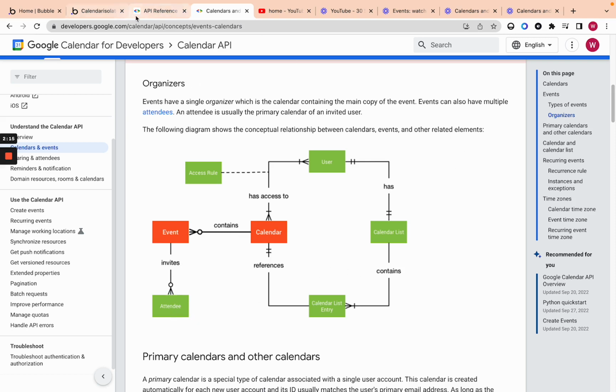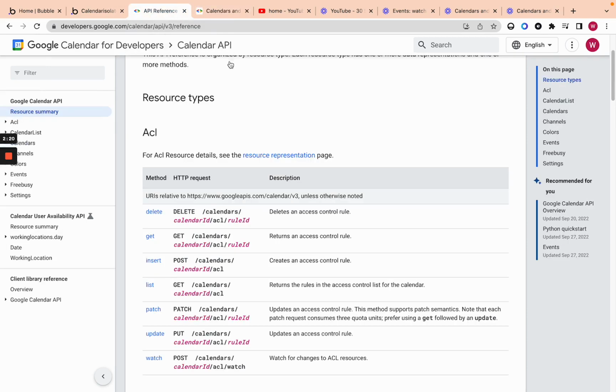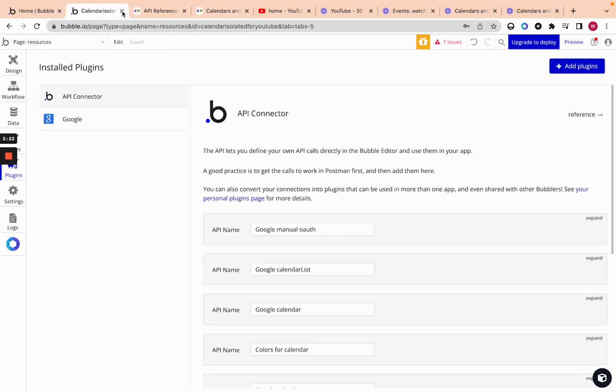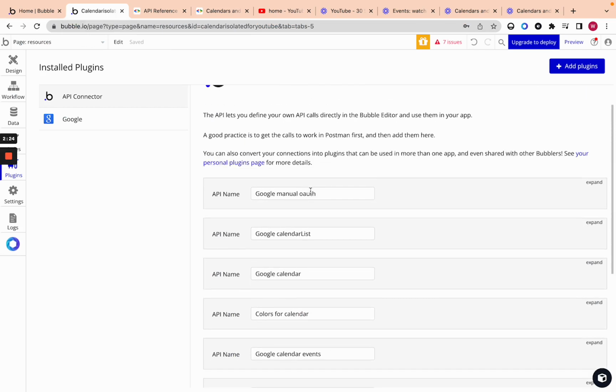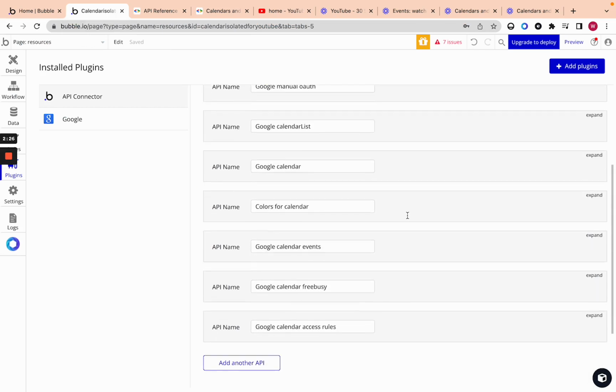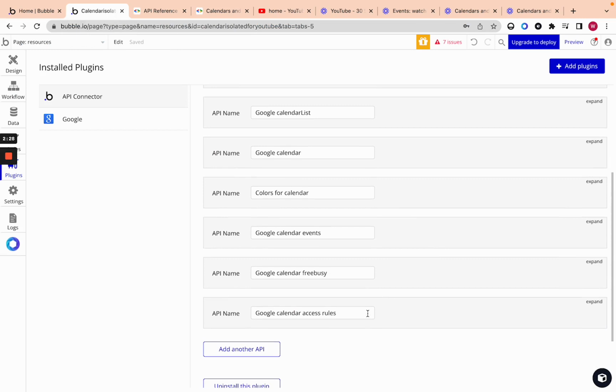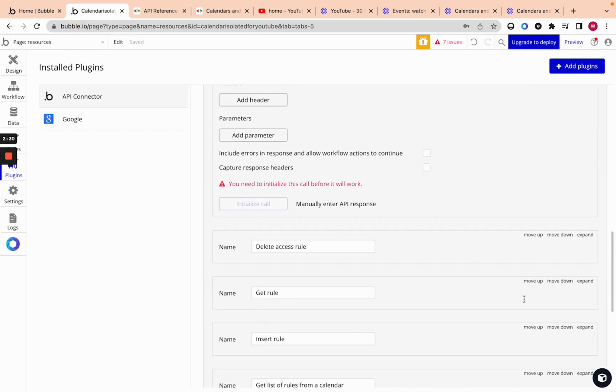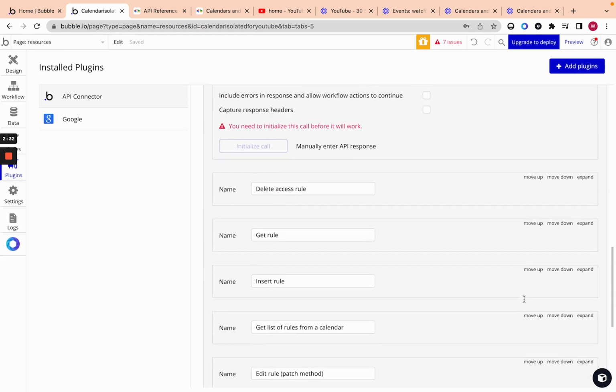All right, so let's jump in without further ado to the first API group. And as you can see over here, I organized all the APIs according to how they are. So in Google Calendar access rules, I have all the API calls related to that.